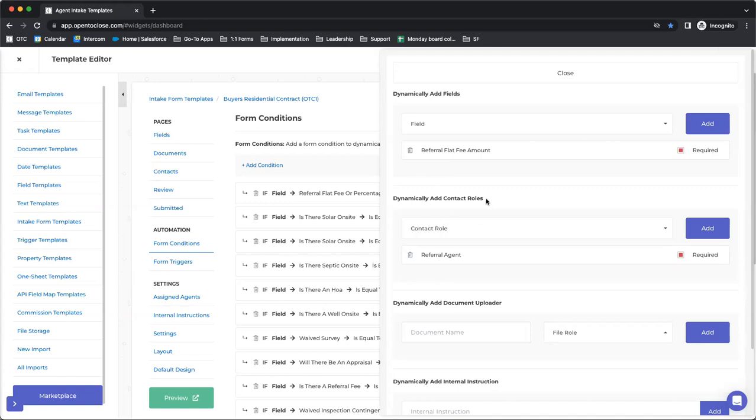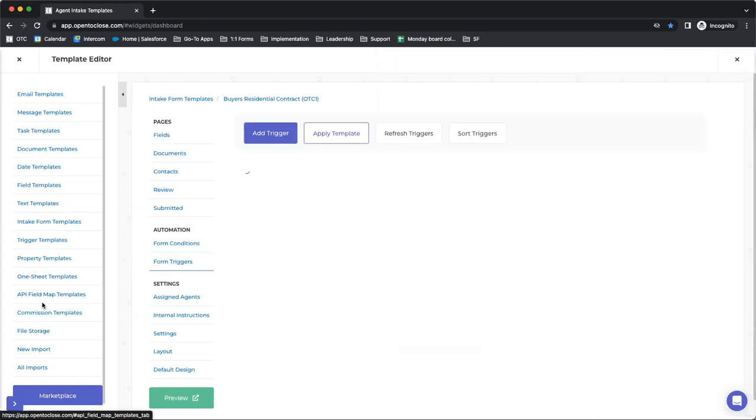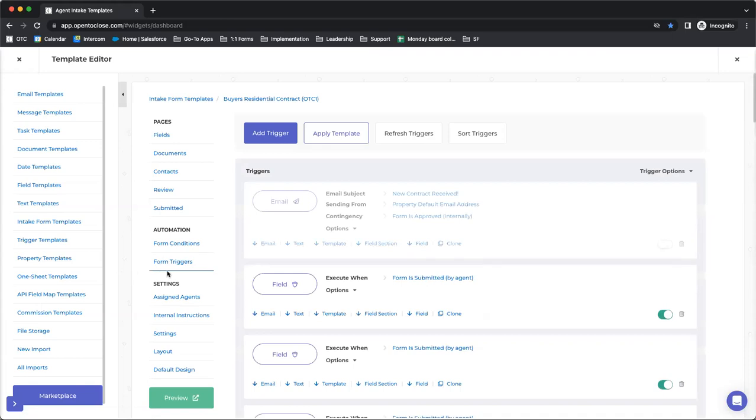So you do need to keep that in mind. This lines up to your second part of the question, which is form triggers. When do I need to use form triggers? What are they there for? This is how we can add information to the property once the form is filled out. And that is the main difference between these two.